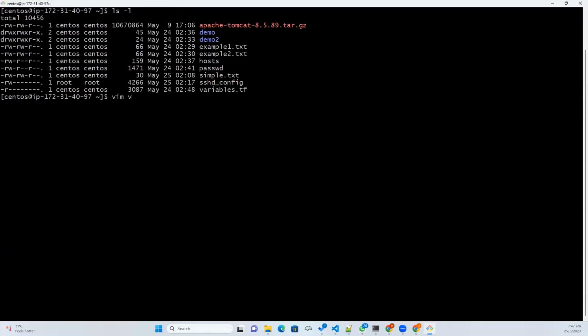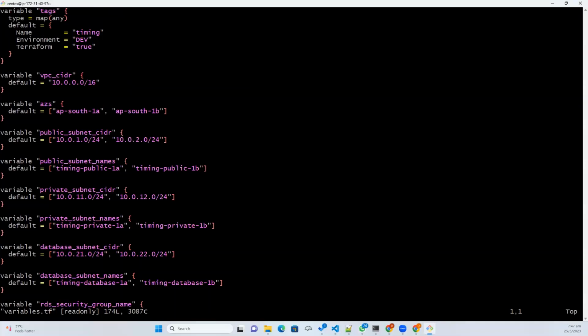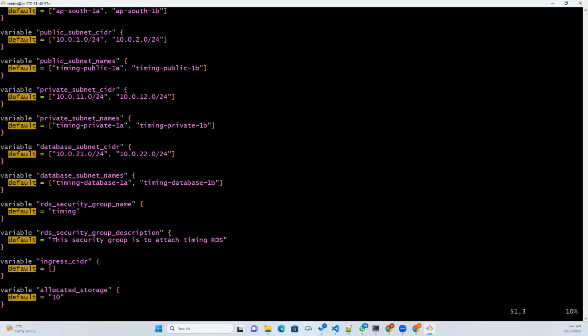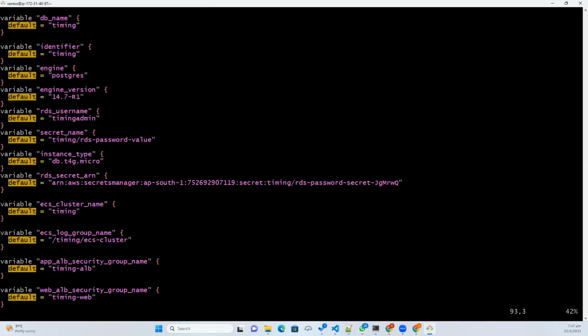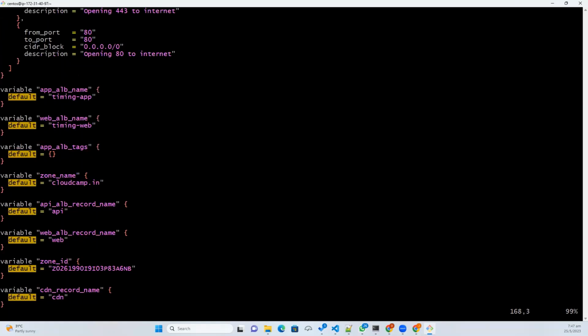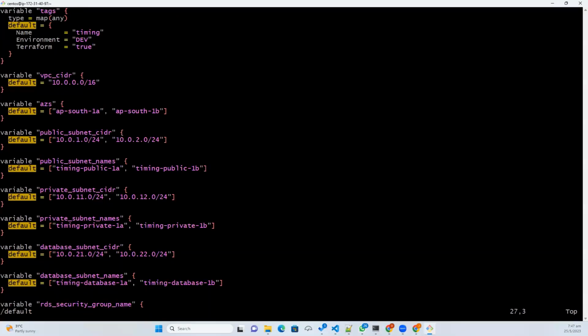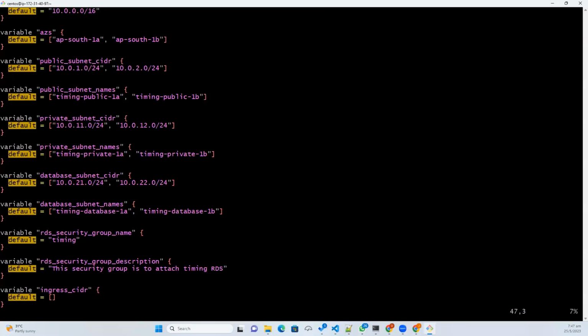Okay, we have variables. Okay, this is the big file. So here I want to search something: default. Now it is coming from the top. Just press next, next, next. It will take you to the bottom of the file. Okay, you are at the end.